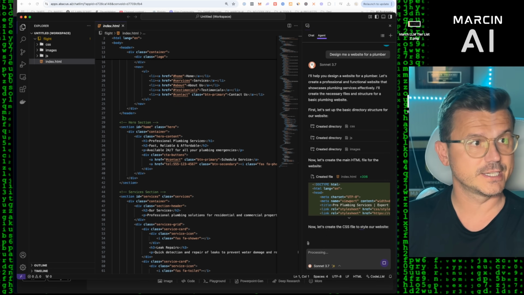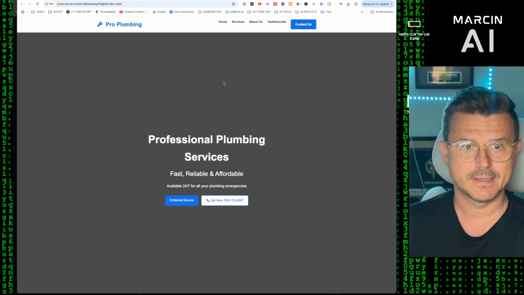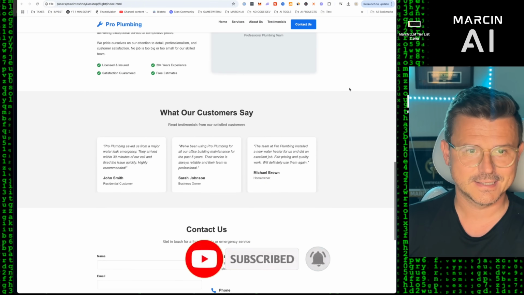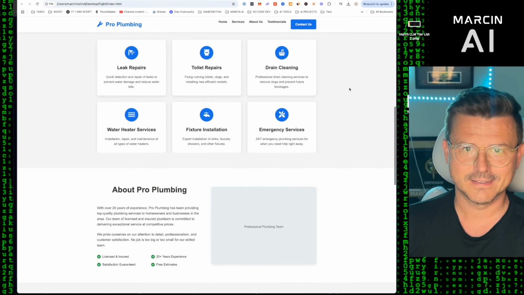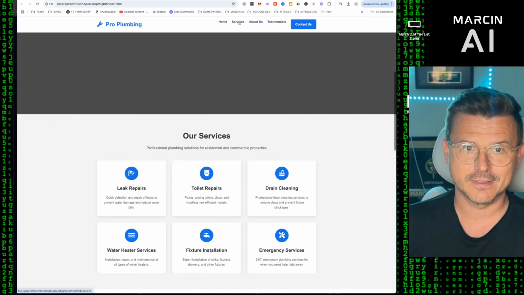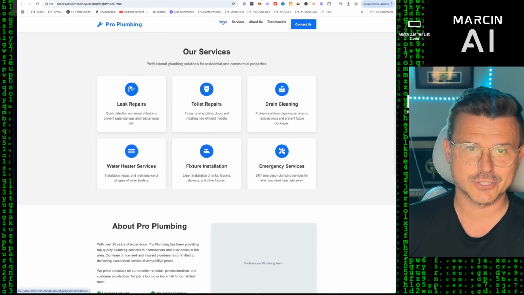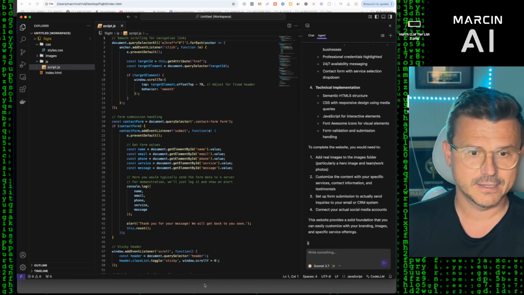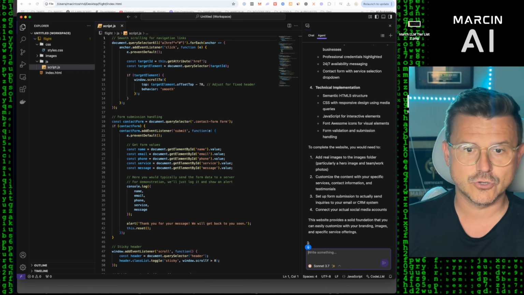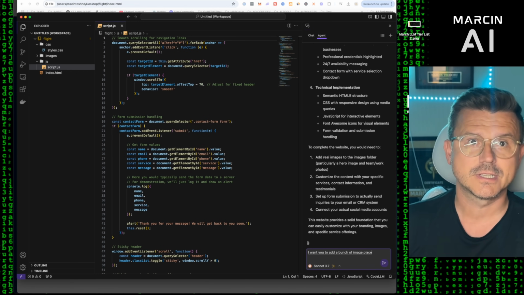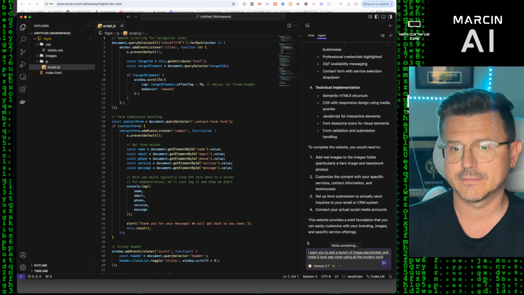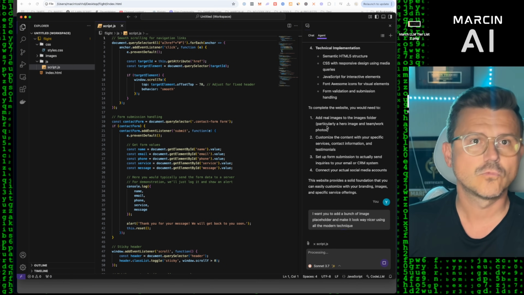It's going to finish the CSS. It's going to write the HTML, and there you go. Pro Plumbing Services. Everything we need to start with. Look at that, it even scrolls, so it's got sectional scrolls. And obviously we can make it better, and we just keep adding to it. So say, I want you to add a bunch of image placeholders and make it look way nicer using all the modern techniques. Really short and sweet, but you can see the power of it.